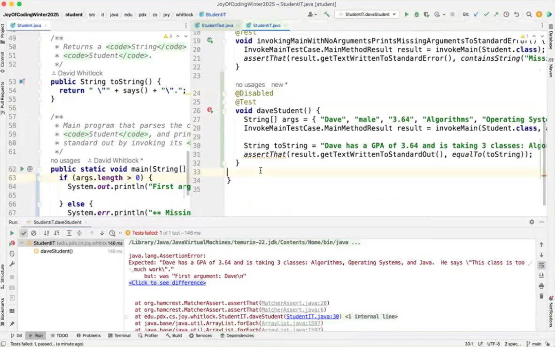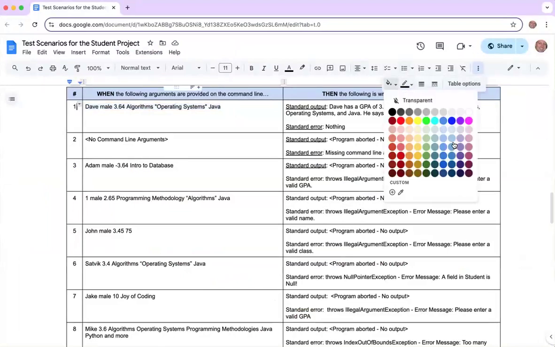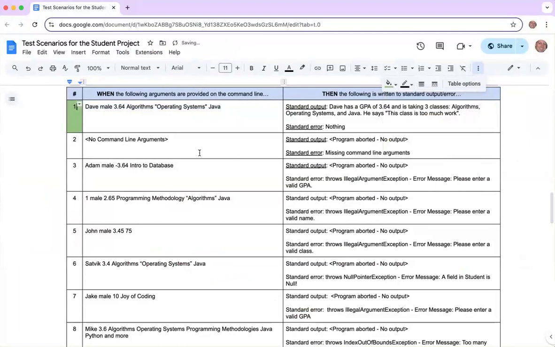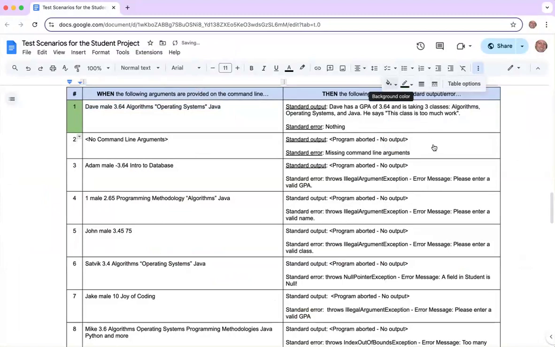Okay, now let's start implementing some of the functionality inside the main method by looking at some of our test cases. We already have a test here. I'm going to mark this as implemented, just so I remember. Background color. Green. We can use that green. We already have a test case for that, so I'll make that one green also. Green as in implemented, not green as in passing.